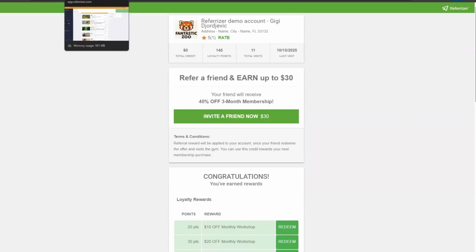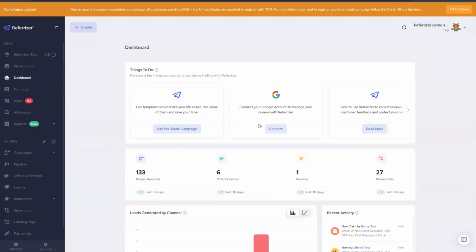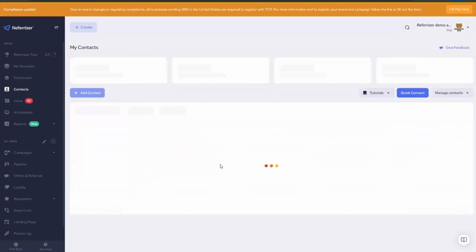The offer is now claimed. They will start getting automated messages to remind them of the offer and to visit your business. You will also receive a quick connect call that will help you get in touch with the new lead and schedule their visit. If you want to check who claimed one of your offers, you can do so by going to your dashboard and clicking on the Offers Claimed button.